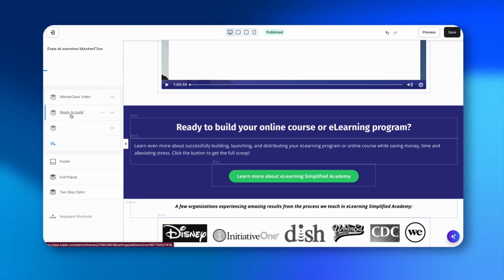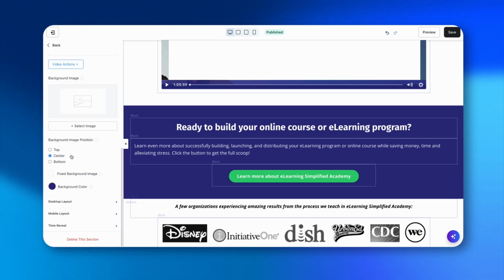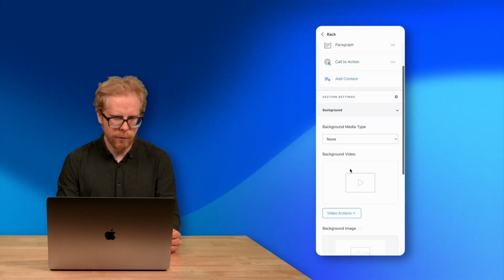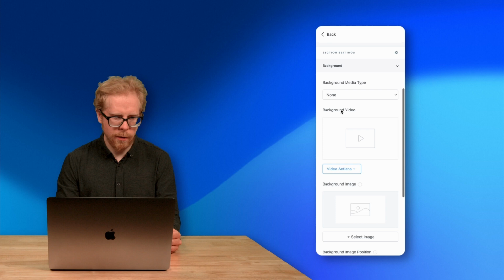This is the Ready to Build section. Now you can set background colors of sections too. So this Ready to Build section is eLearning Partners Blue. Not sure what the actual color name is, but that's what I call it. So the background color, we scroll down. I'm going to find this option that says background. Background media type, I'm going to say none.